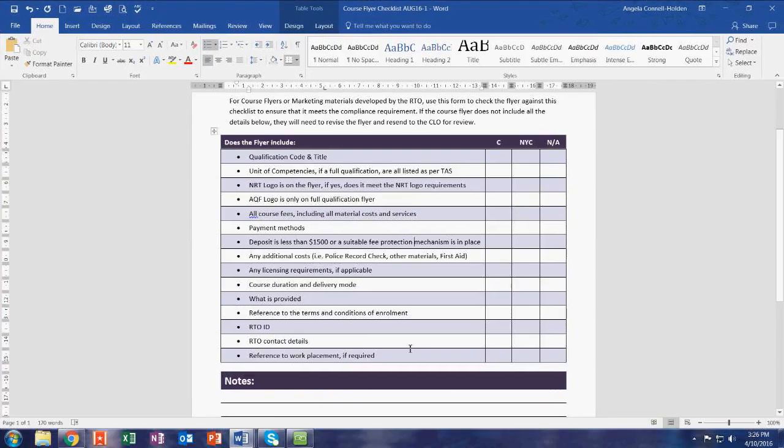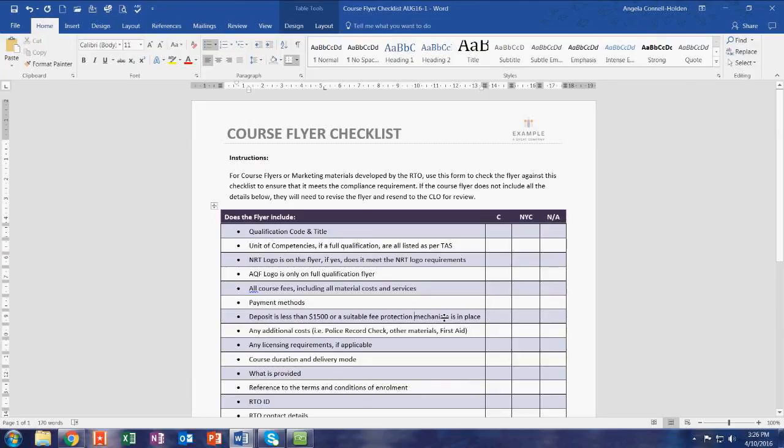This is the course flyer checklist. So this is how you identify whether the course flyer actually meets the requirements. So does it have the code and title? Does it include all the units of competency, if a full qual, as per listed on the TAS? The NRT logo is on the flyer, and if it is, that it meets the logo requirements. Same with the AQF logo.